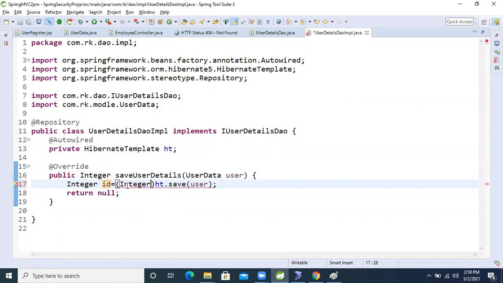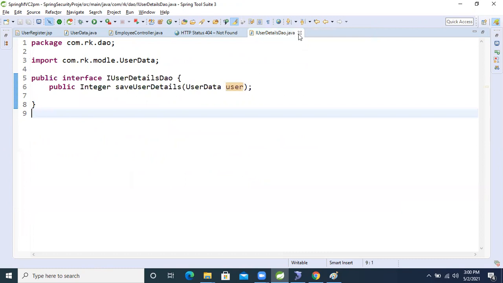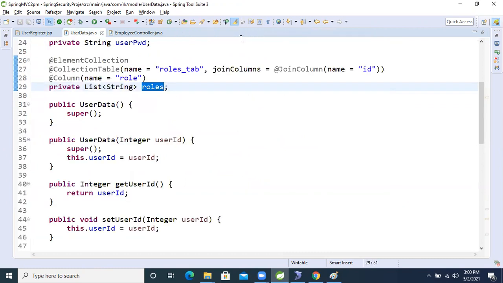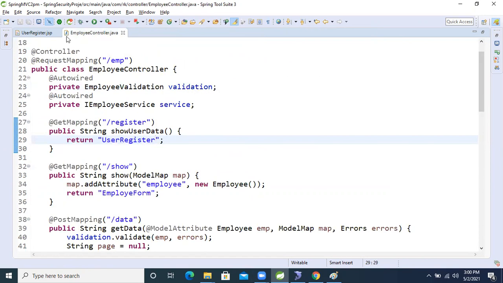So now, fine guys. Okay, so now what will we do? Here we return the ID. It will return the ID and we return it. Okay, so the DAO layer operation is completed. So let's write the logic inside what? Inside our service class, right?